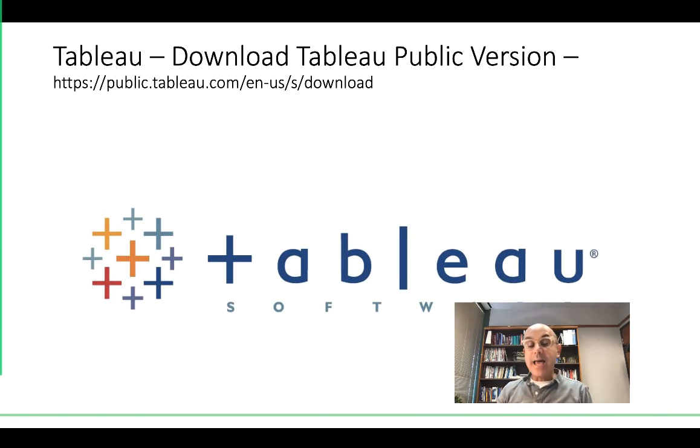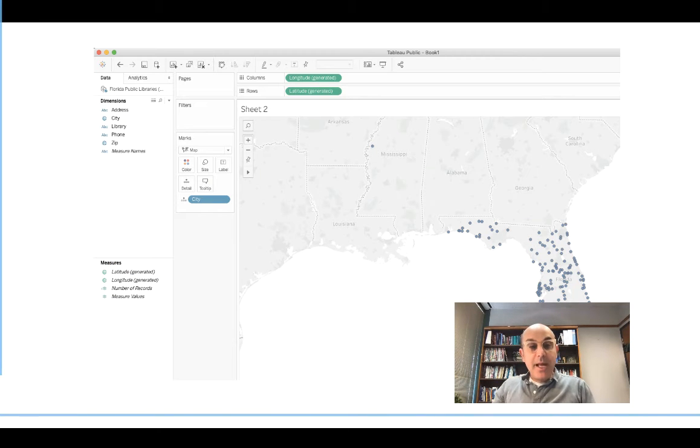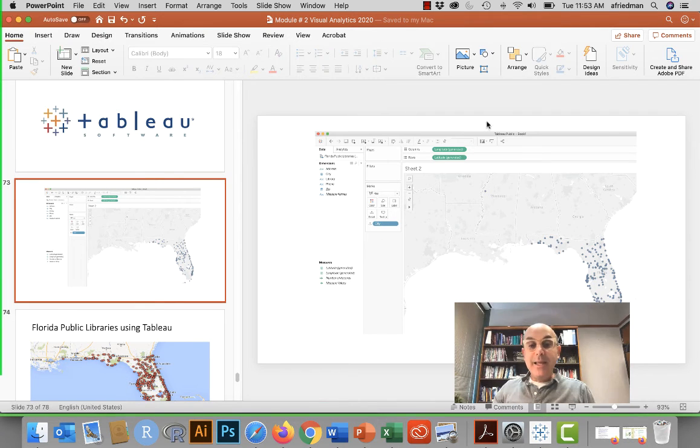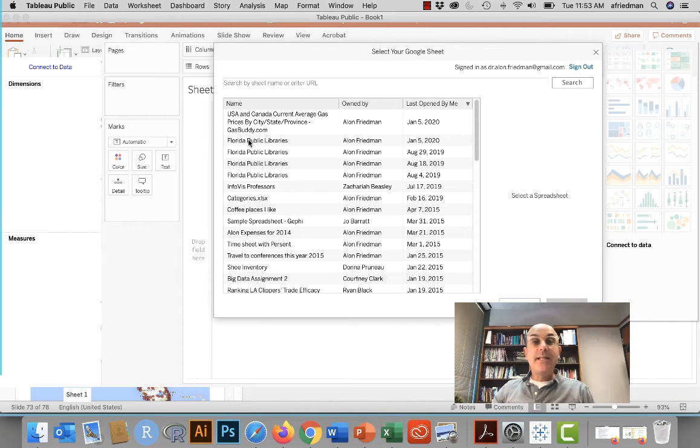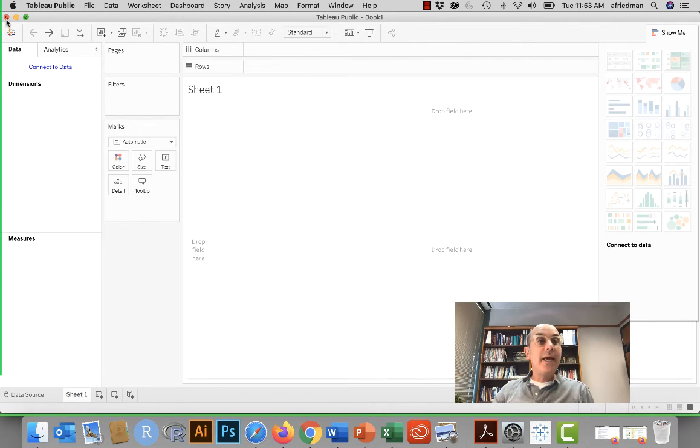This is the address to download Tableau to your desktop. You're going to use the public version, not the commercial version. Why? Because the public version is free and I don't want you to pay for any application. So you will download the application. It will look something along those lines. This is the application.